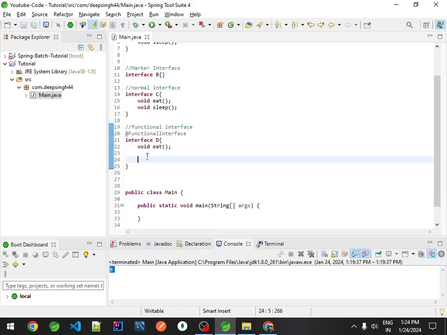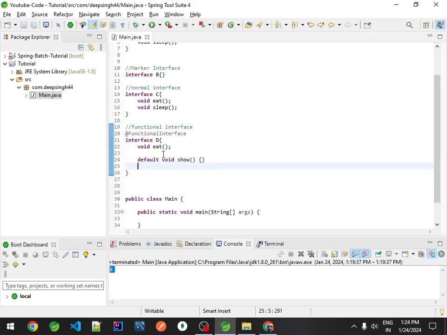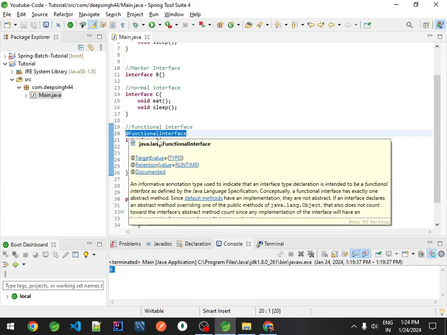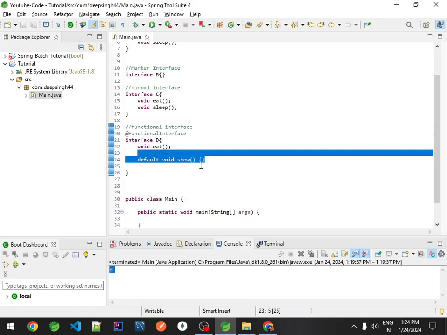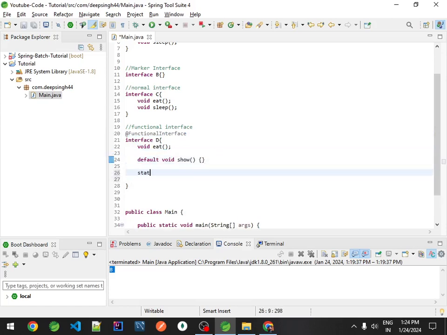So can we have a defined method over here? Yes, we have the default keyword, and let's write void show. So is this also a functional interface? Yes, because there is no error. So a functional interface can also have a default method. Now next, can we have a static method over here? Again, yes, this is also a functional interface.